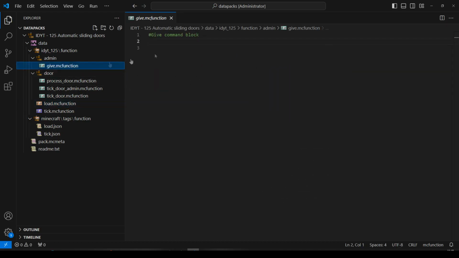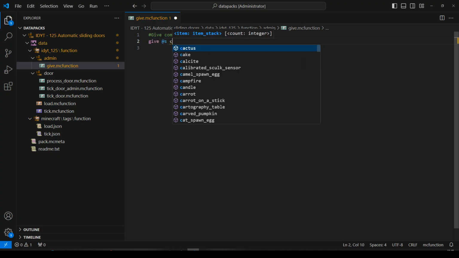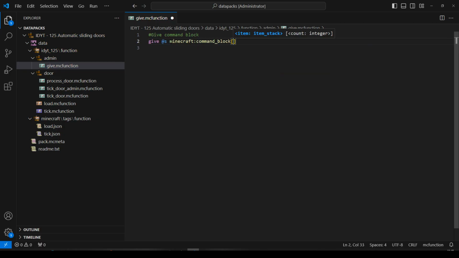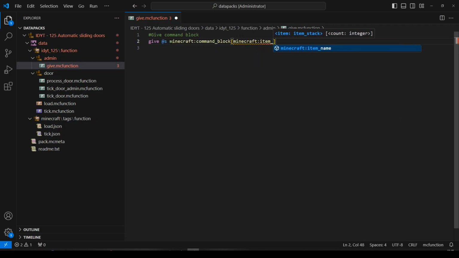Let's do the give command. Give a command block. Give executor. And let's try and be good and use namespaces. Let's Minecraft command block. Where are you? There you are. Open and close square. We'll give it an item name. Minecraft item name equals apostrophes, speech marks. We'll just say place door.